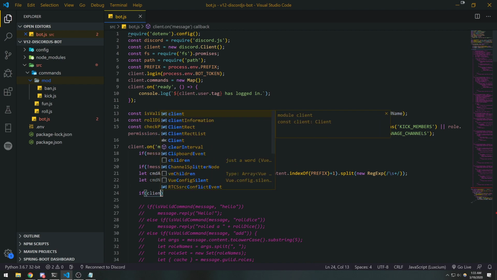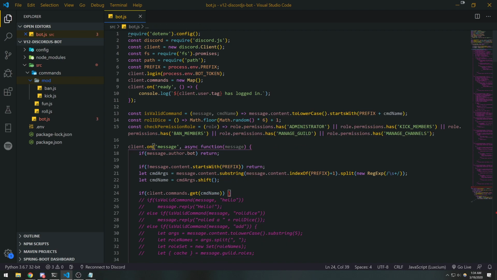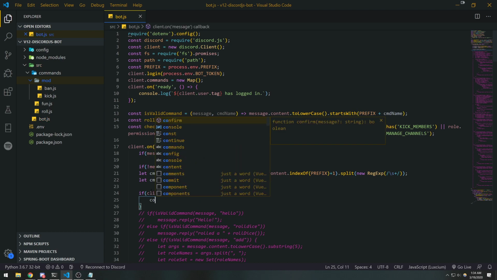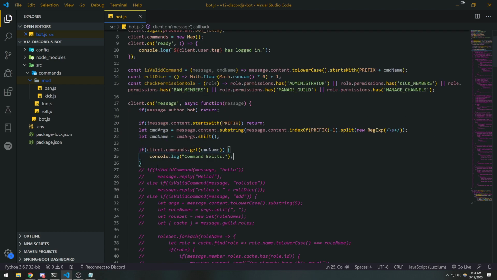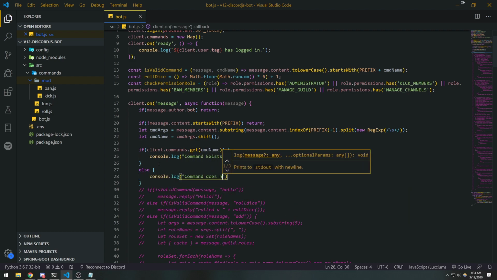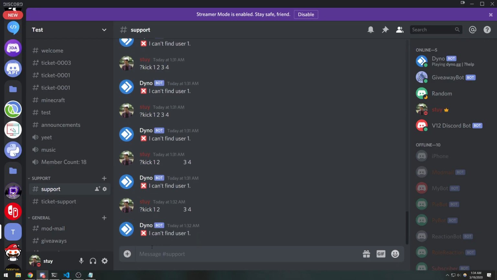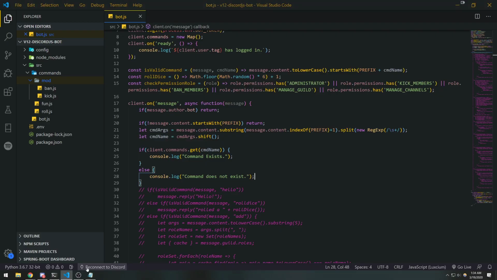So to do that, we're going to say client.commands.get commandName, and if that is a truthy value, we're just going to console log "exists". Else, we're just going to say "command does not exist". Okay, so watch this. Command exists, right? It's because kick exists in the map. So does ban, so does fun.